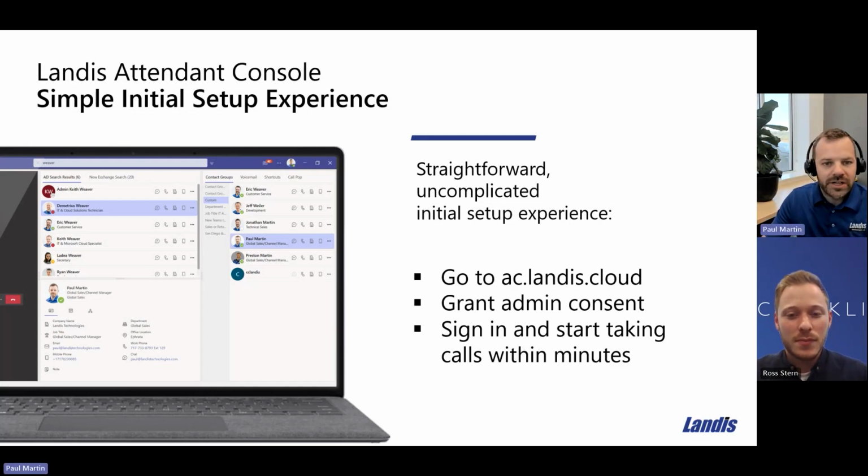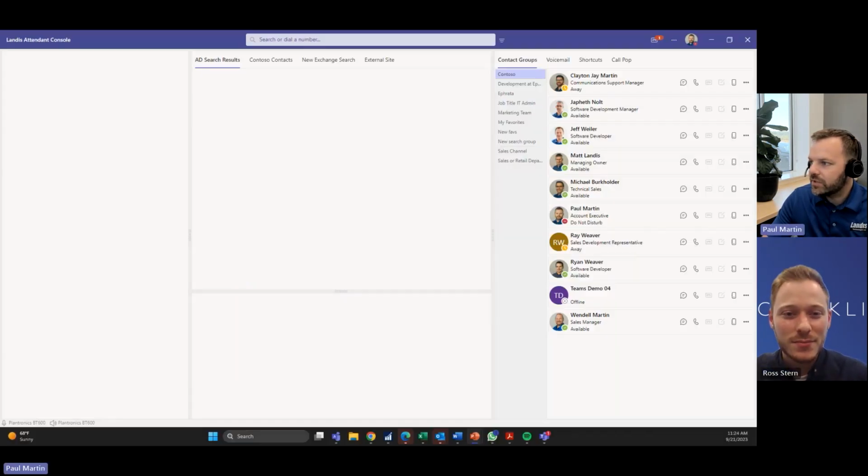All right. Should we take a look at the actual product and do a little demo? Let's do it. All right. So as I mentioned earlier, this is something that's easy to get set up as a web application or a desktop app. It makes it really accessible if your users have to work from home periodically, or they're changing to a different desk, a different PC. They can sign in from anywhere in the world and simply start answering calls. So it's really straightforward.